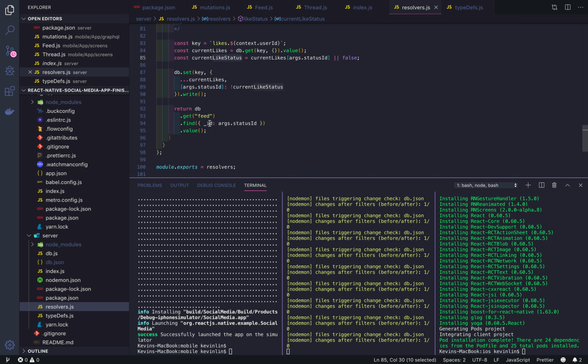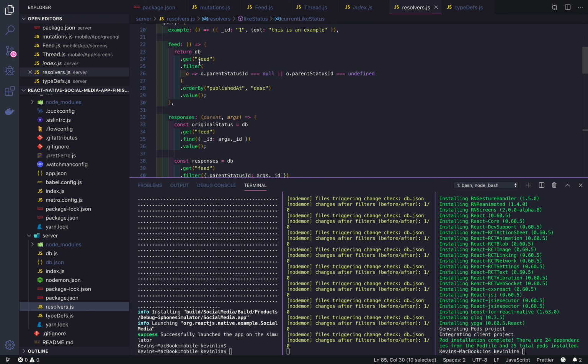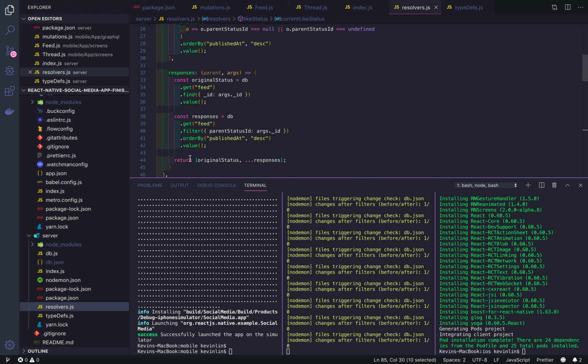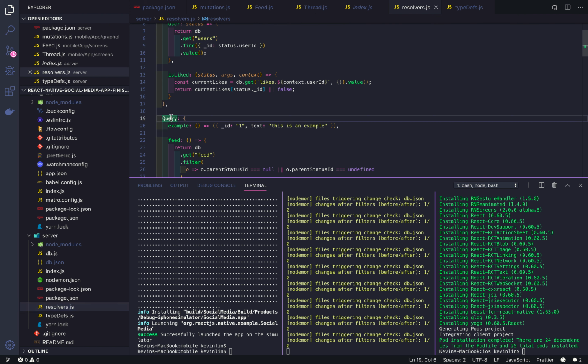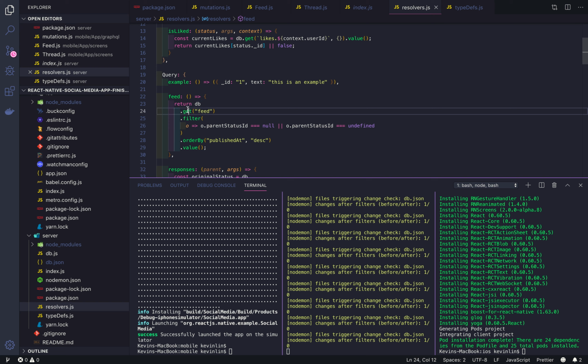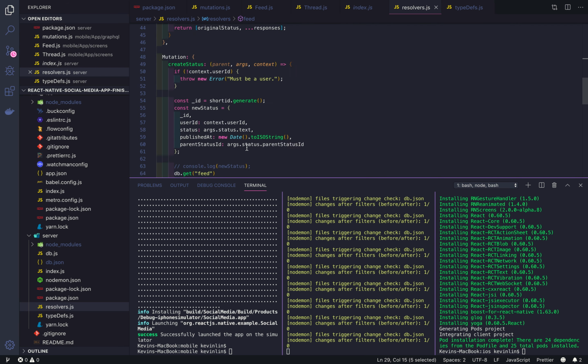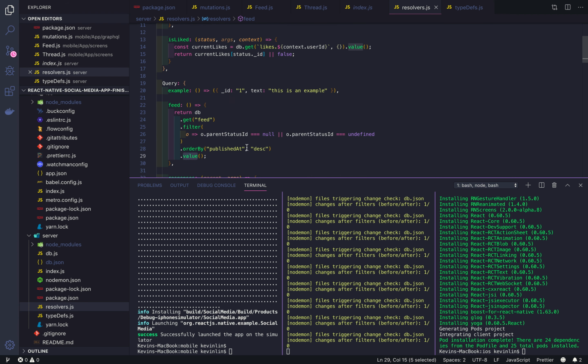Then resolver. Resolver is how, when we actually get back the data, what do we do with it, right? So then, for example, query. When we get back query, we take the query, get the query, base it off feed, we filter it, and we order it by X amount, and then get the value of it. So that's pretty much what the app does.